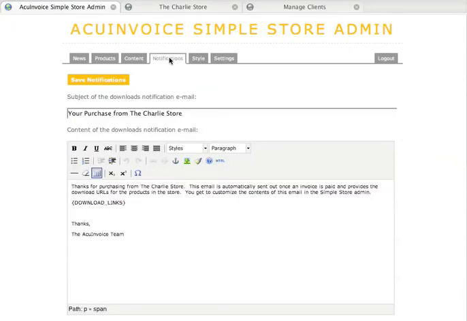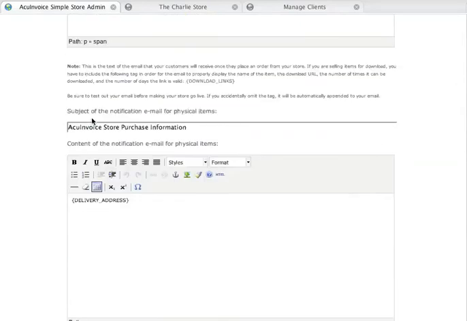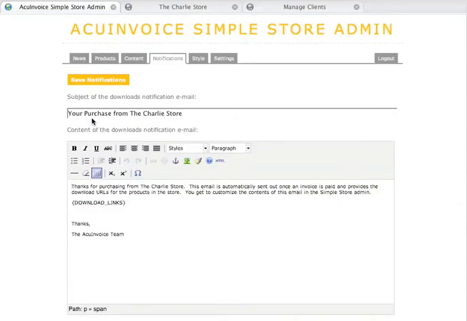Notifications. There are basically 2 types of notifications that you need to be familiar with. Whenever someone purchases an item, AcuInvoice will generate an invoice and send that to them. After that invoice is paid, the following email is going to go out. And so I have thanks for your purchase from the Charlie store. It gives a little introductory text and then inserts this tag, download links. That tag will be substituted for the actual URLs containing your product information once the invoice is paid. And so we'll see that in a second here.